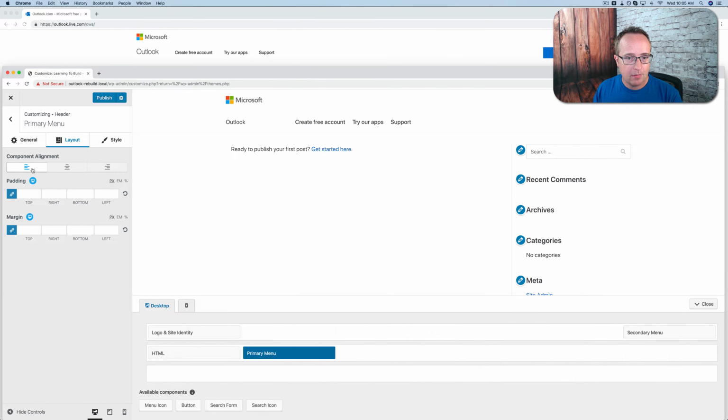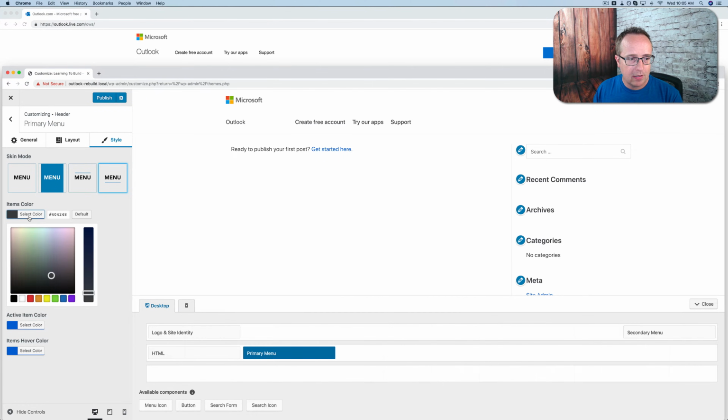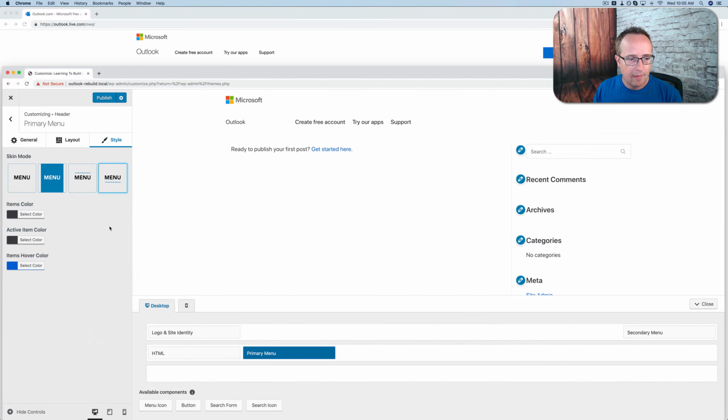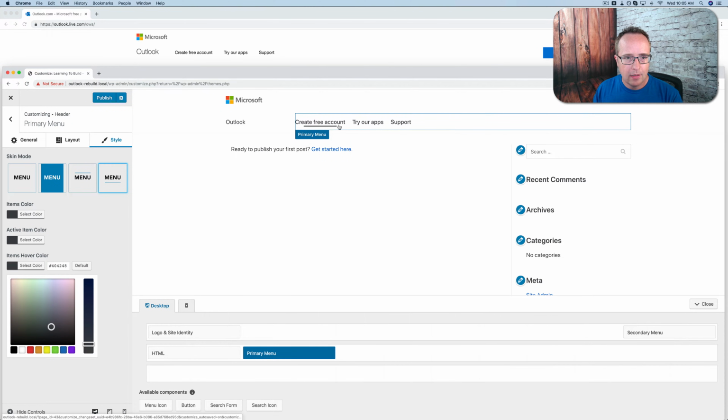Make sure it's aligned to the left, so it's as far left as possible. Let's change the style to be underlined. And let's change it so the active color is the same as the item color. So we just have the underline happening. And the hover color is the same as well. There we go. Now we have just the underlines. Looking good. Now let's go back.